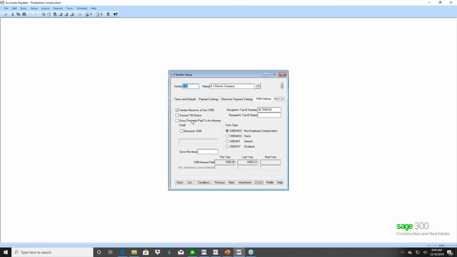If the proceeds were paid to an attorney, you need to move the amounts out of box 7, I think it is, to box 13, I think it is, the gross proceeds to an attorney. Check this box. The tax ID number for this vendor goes in this field here on the right-hand side. And if they do business under a different name, their tax ID name goes in the second box. On the form, the tax ID name prints first, and then right underneath it, it will say DBA, and it'll print the vendor's name from the top of the screen.